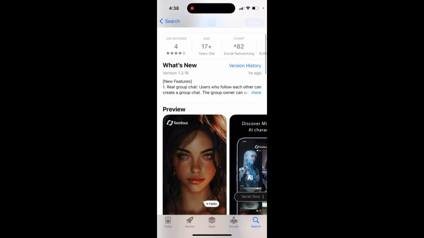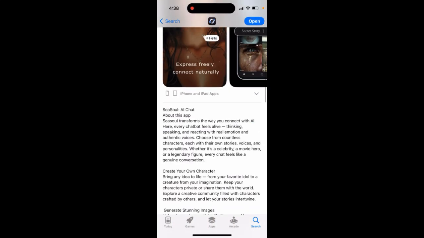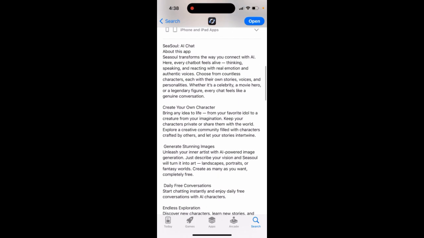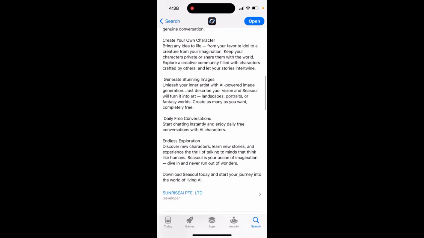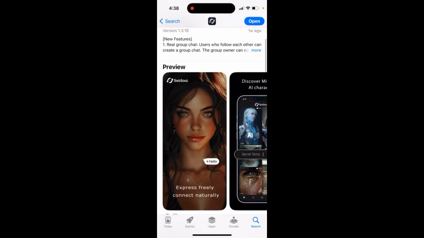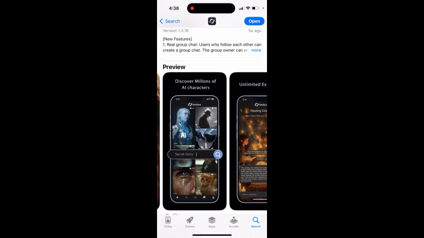Here is the Seasol app. Seasol, social networking, AI chat. Seasol transforms the way you connect with AI. Chatbots feel alive. Create your own character, generate stunning images, daily free conversations, endless exploration. So this is kind of the best alternative to the Chai app.